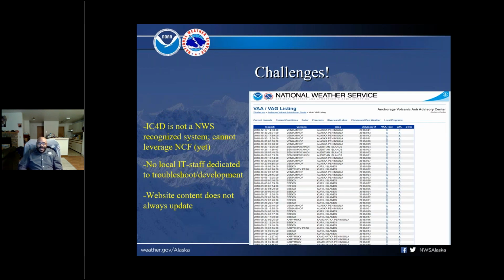Other challenges that we have: IC4D, as mentioned, our dissemination system, is not really nationally supported. It's not a nationally recognized system, at least in terms of the National Weather Service. My Weather Service brethren, if something stops ingesting in AWIPS, like the 6Z GFS didn't ingest, or the satellite imagery stops updating, can pick up the phone and get a national level hotline 24 hours a day. But that's for things that are in AWIPS. Things that are in IC4D, we have no such support.